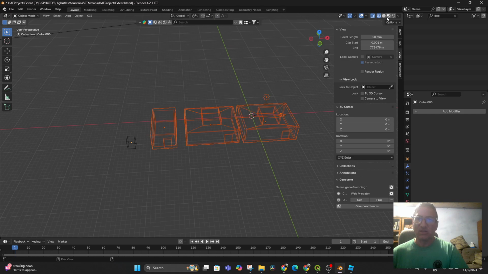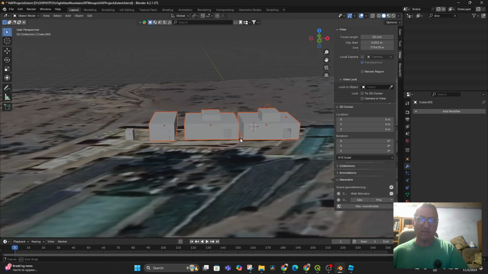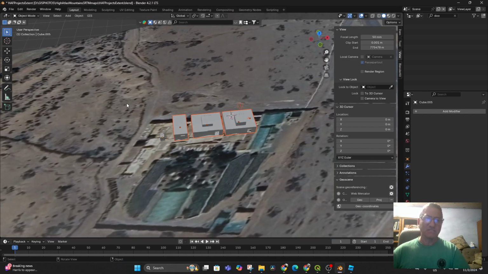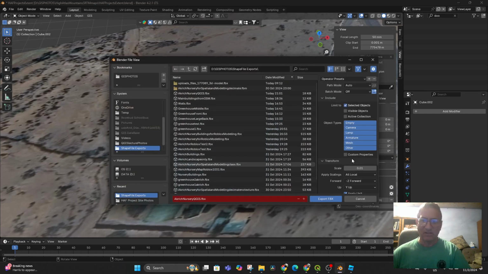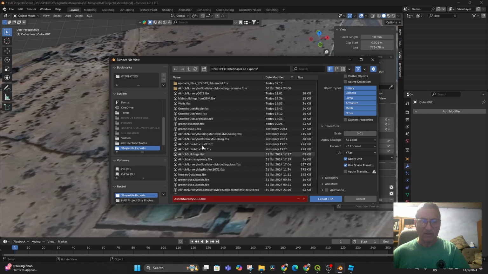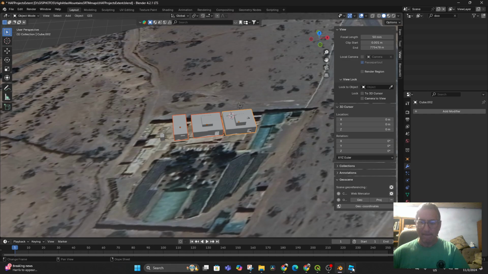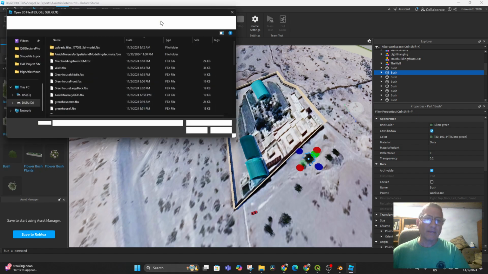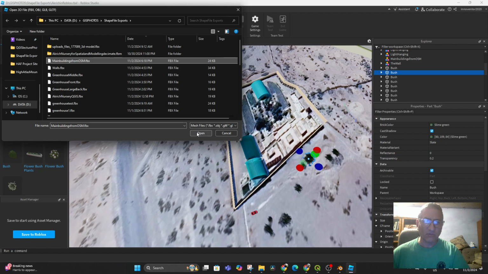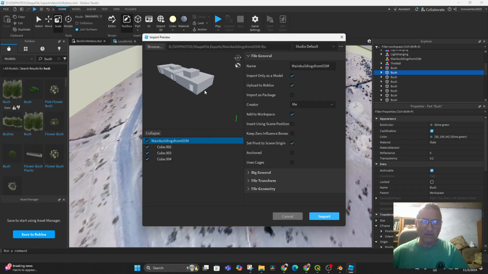So let's grab these three objects and let's go File, Export, and then FBX, do it at 0.01, and we're going to call this main buildings, and we will export them, and come in here to our very warped model.